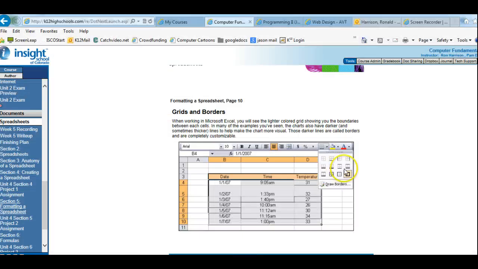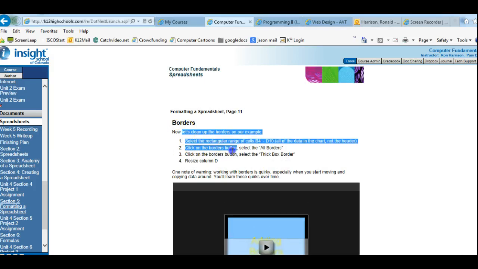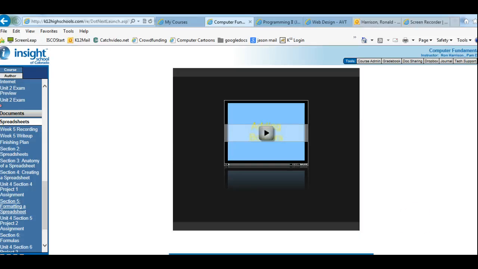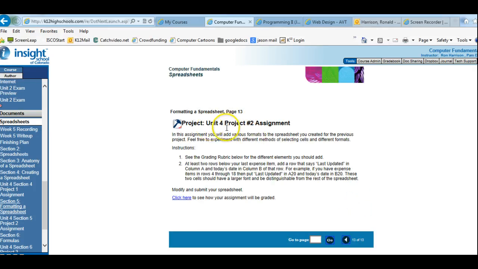That's one of the requirements for part of your assignment for Project 2. So borders, so this is going to have you work on that practice one you've been working on. So you'll do exactly what that shows. Okay, the Format Painter. This Format Painter is a way that you can put multiple formats on different items. You can explore that a little bit more if you want, but you don't need to do that for the work that we're doing.